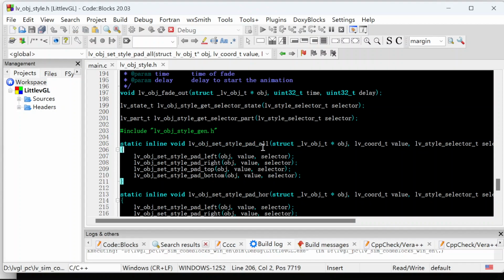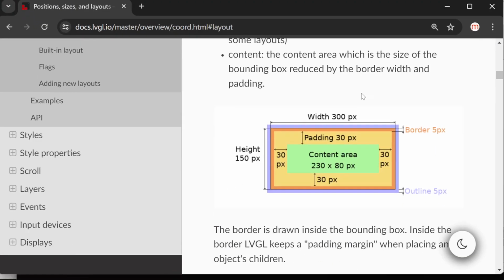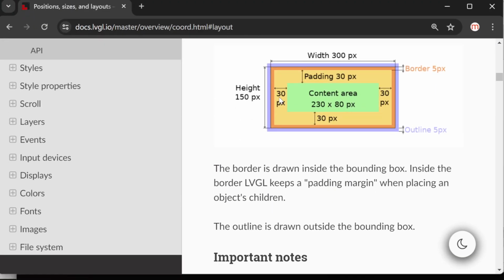So this is set pad all. It will set the pad for the left, right, top, and bottom. So let's go back and take a look at the boxing model. The pad for the left is this side. The pad for the top is this side. And this is for the right side. This is for the bottom side.